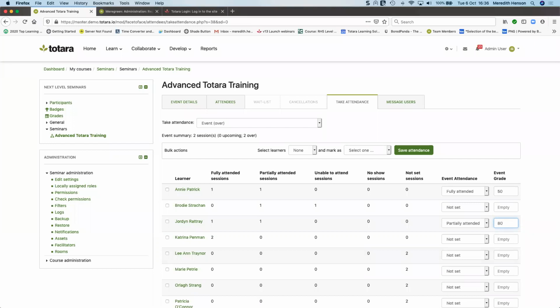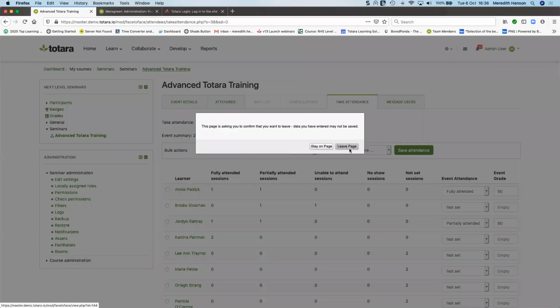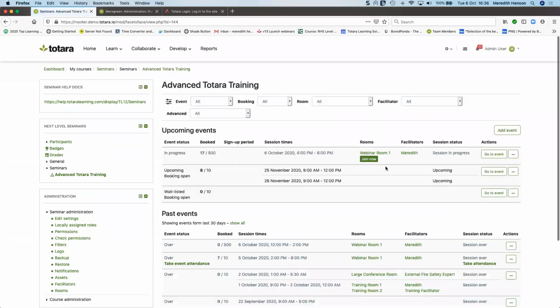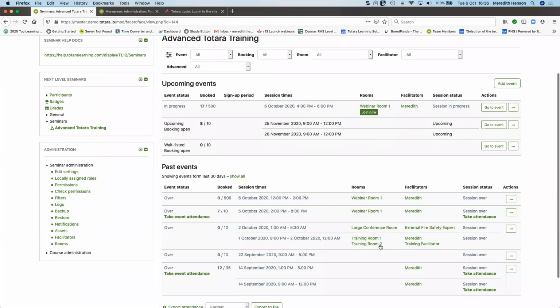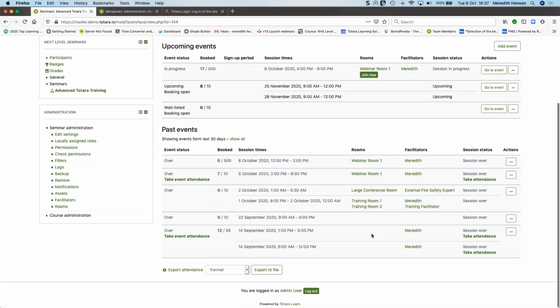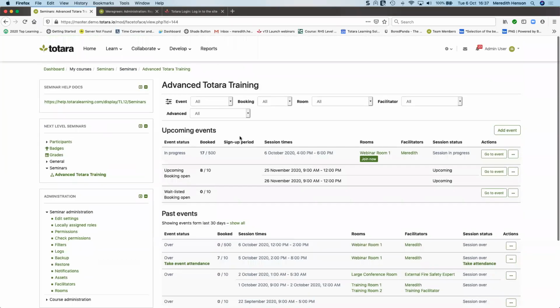Now, you can also have multiple rooms per session. That's a new option across Totara Learn. Before, you could just have one room, which means you can have, for example, here we've got training room 1 and 2. So you might have people that are looked after by one facilitator and a second in another room, or if there's spillover. So you can have multiple rooms. And that also supports some bigger options in terms of events.